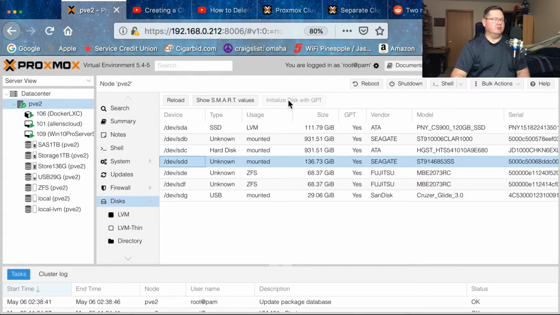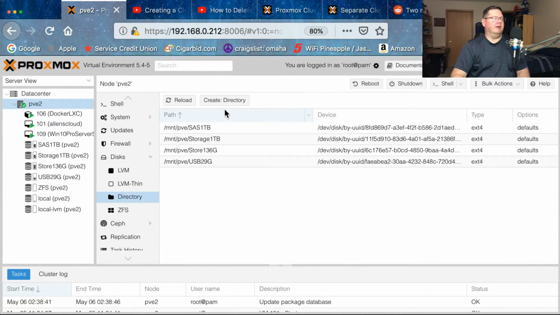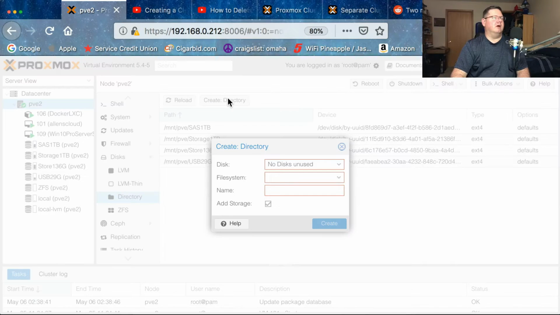And then as soon as you do that, you will be able to come down here to directory and create directory. So with this one here, it's a little bit different than that one under the data center. It kind of takes care of it for you. Right now, I don't have any disks for it to drop down because they're all in use. But any of them that you have added in there that you have initialized with GPT and are blank are capable of being created as a directory.